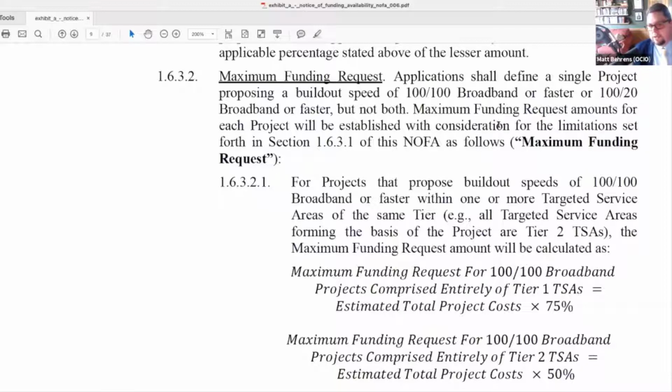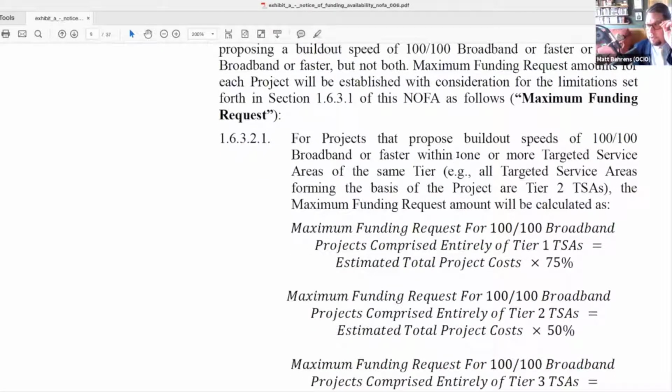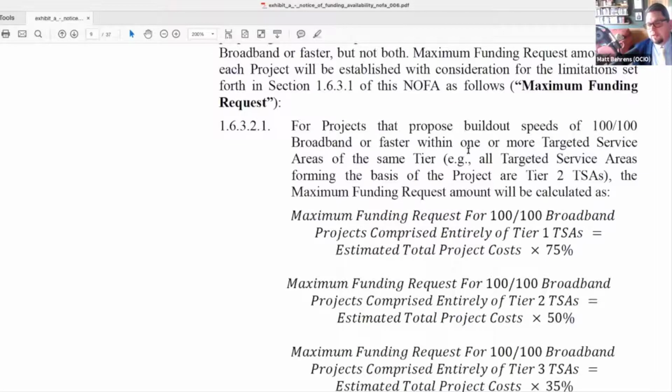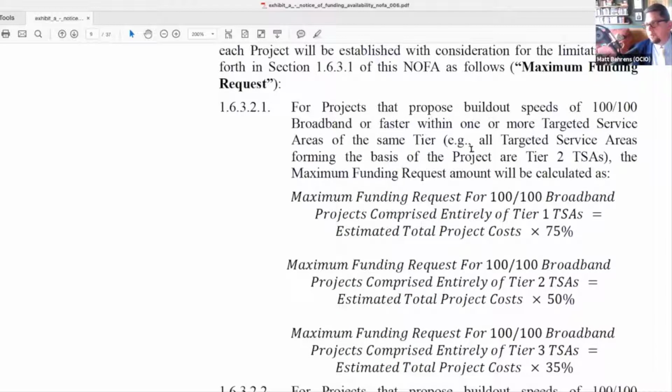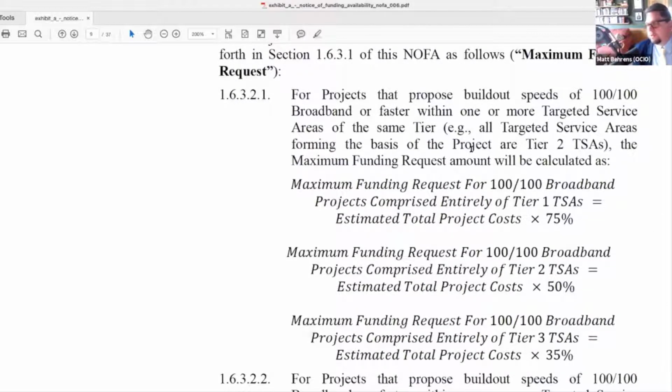The simplest calculations, and by no means do you have to build a project this way, I want to be super clear on that. It's just, I want to start with the simplest way to calculate maximum funding request, and then we'll work into a more complex example. But the simplest is your project is 100% Tier 1 TSAs, or 100% Tier 2 TSAs, or 100% Tier 3 TSAs. In those circumstances, if your project is 100% Tier 1 TSAs, you're going to get 75% match of whatever's in your budget. It's just a straight line 75%. If you're 100% Tier 1, 75%. If you're 100% Tier 2, 50%. If you're 100% Tier 3, 35%.